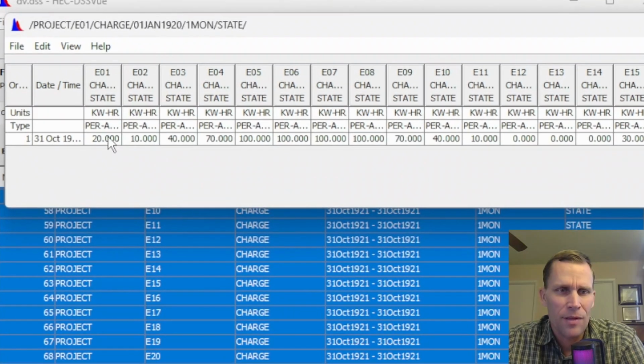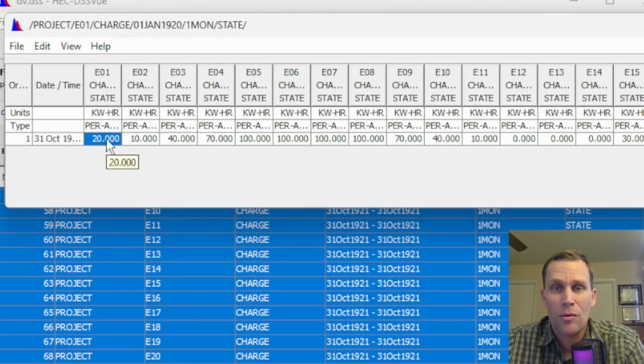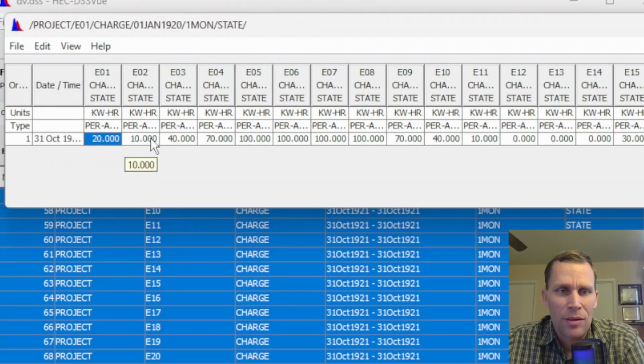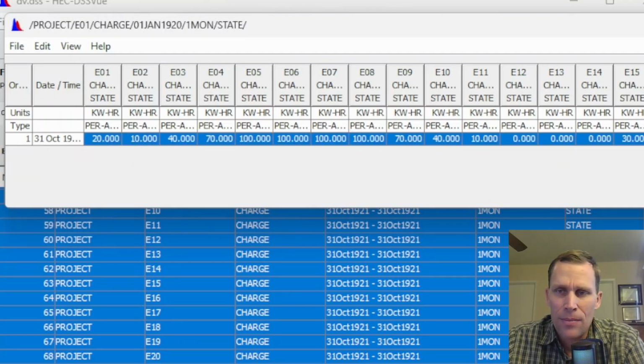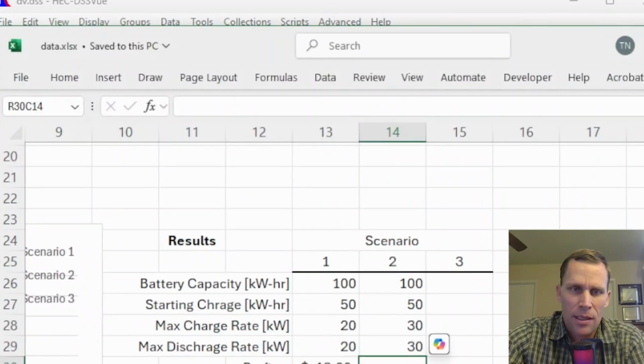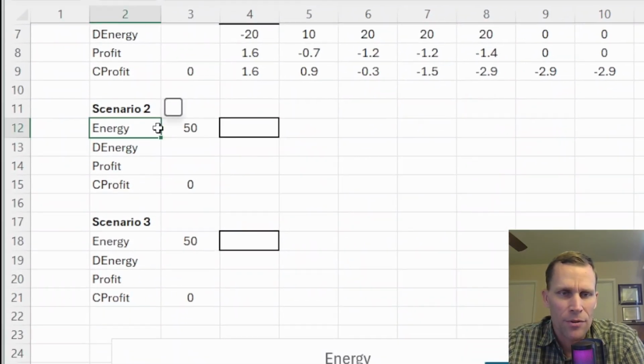Yep, it starts at 50 and then it goes down to 20 so that we know it's doing a max discharge for that first hour because the difference is 30. And then it looks like we only discharged 10, and then we charge 30, we charge 30, we charge 30, hold steady for a few hours, discharge 30, discharge 30, discharge 30, discharge 10, and then holding steady. All right, let's go ahead and paste that into Excel and then take a look at the plot. Here's our Excel again. Okay, I've got a table set up here for scenario 2.